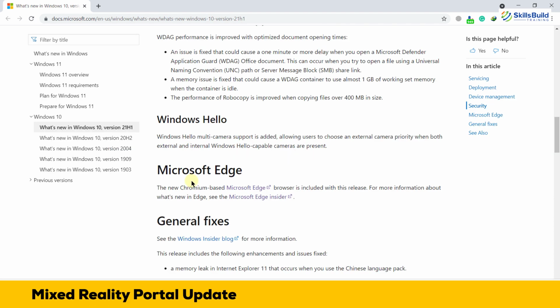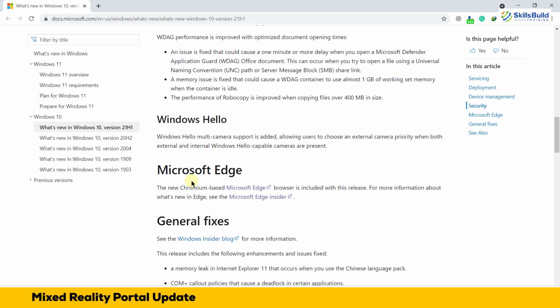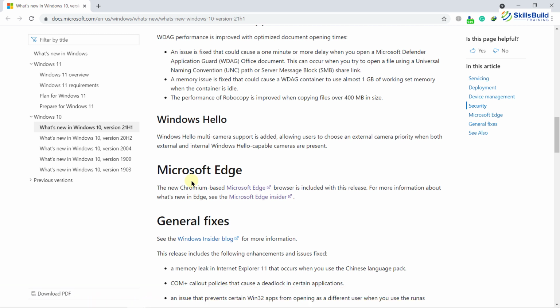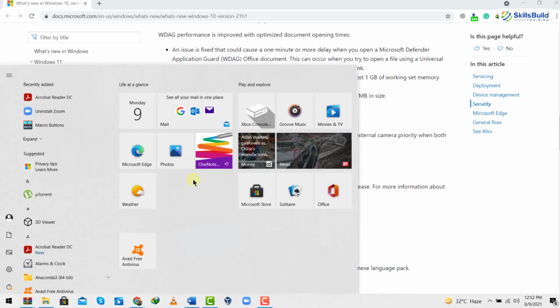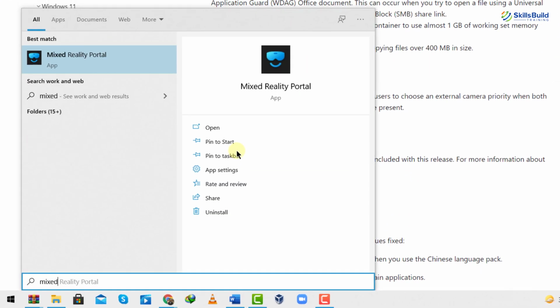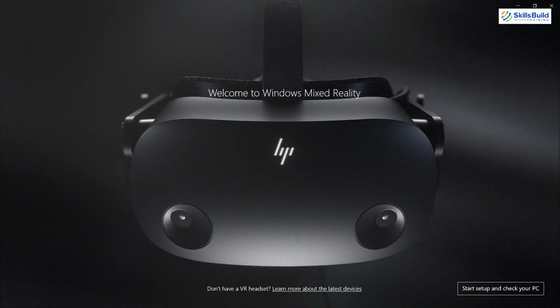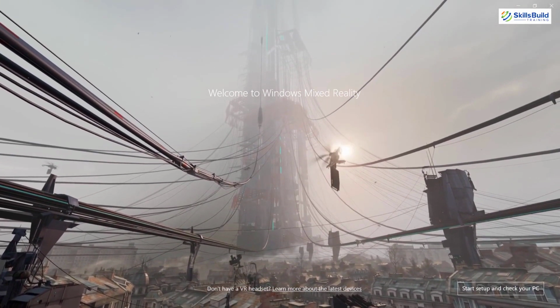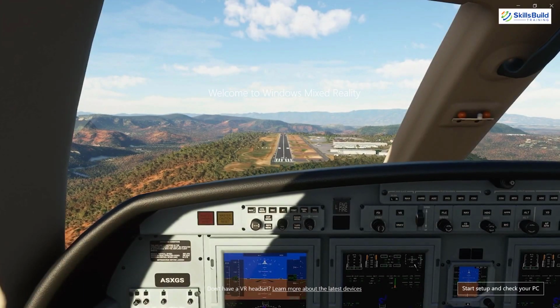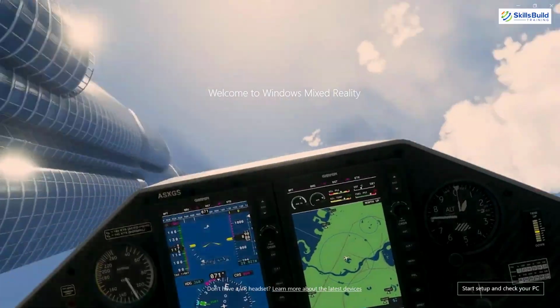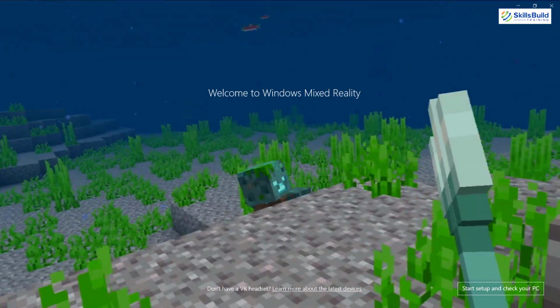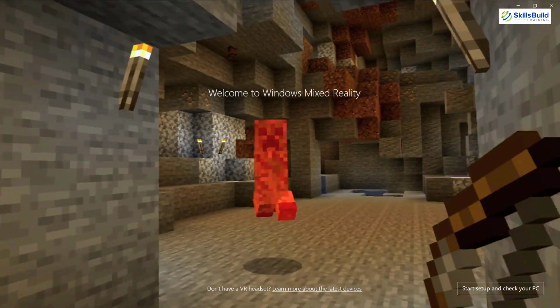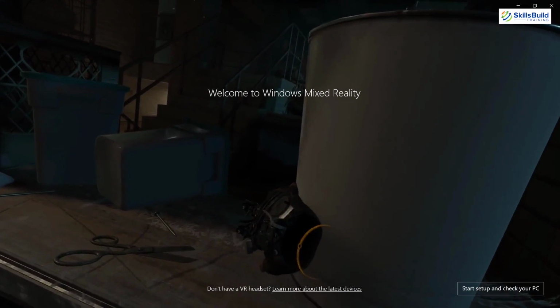The next update which Microsoft has done is they have allowed you to set the sleep timer for the headset of your Windows Mixed Reality. Let me open it and show you what I'm talking about. I'll just search for Mixed Reality, and here it is. Basically, it is a universal app from Windows and it serves as the front end for Windows Mixed Reality. With the help of this feature, you can have a virtual version of your actual desktop and you can control it through the headset. So Microsoft has updated it as well.